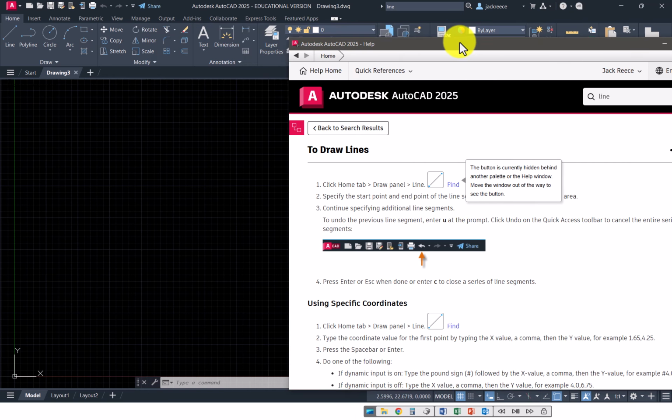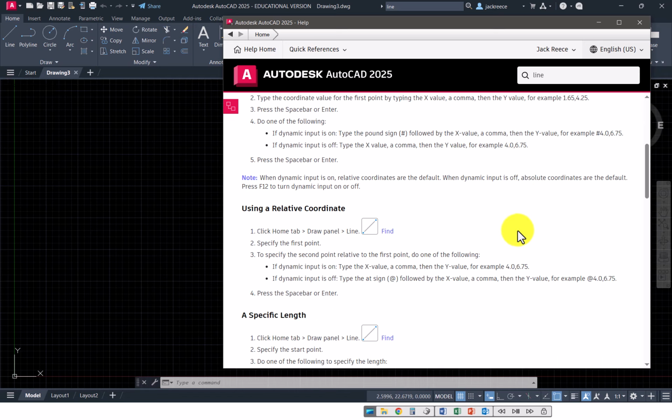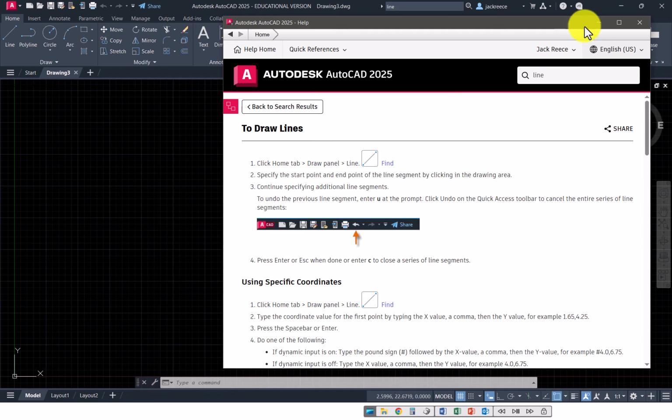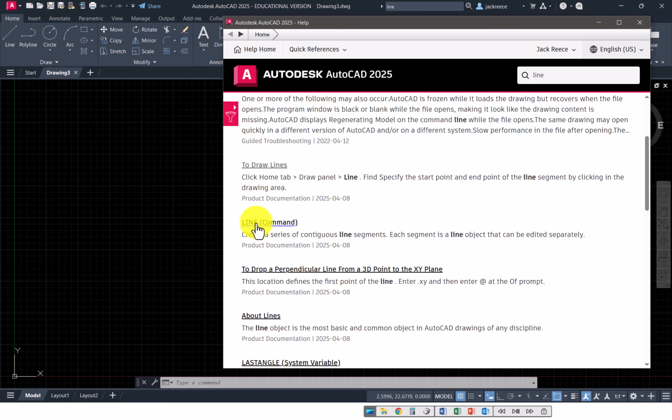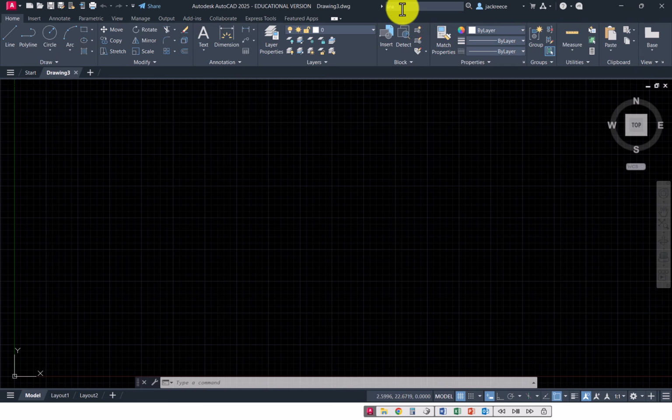I'm not sure why it's doing that, because it should be pointing to the line command there. Okay, let me go back and let's go line command. Weird, maybe because I got my screen recorder going or something, but it would put a red arrow pointing to the line command up here. Okay, so that's how you can get to the help files.